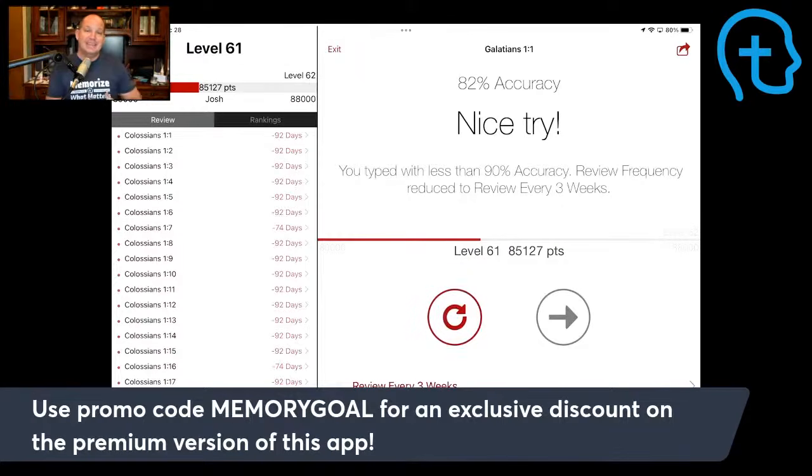Now I can actually go in and set what that accuracy limit is. I think it's default at 90%. You could bring it up to 95 and say, listen, I want these verses to be down pat. I want to know that I know these verses, so I don't want to give myself a passing grade unless I get 95 or higher. Or you could bring it lower if you're not great at typing and you constantly mess up a little bit.